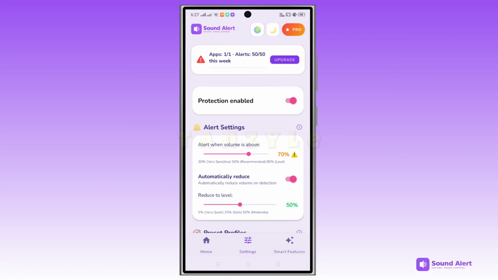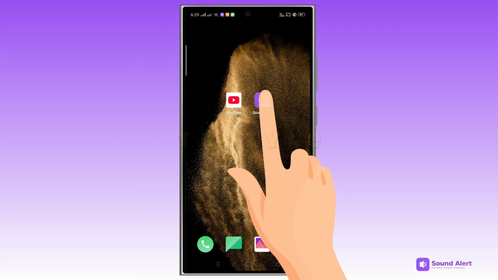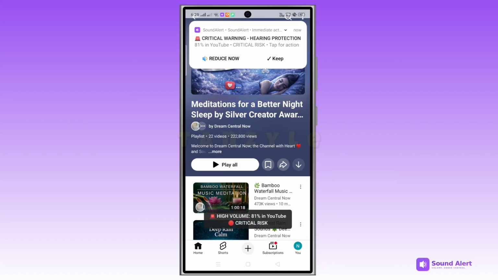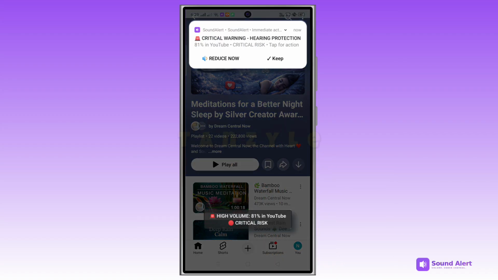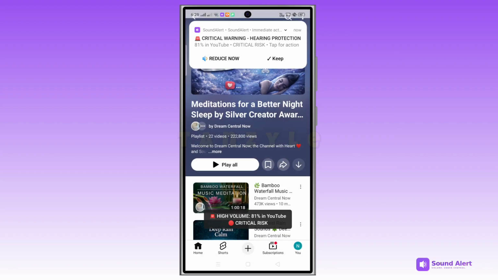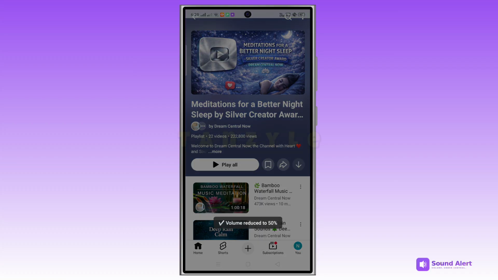Let's test the app in real world. As you can see, the app is giving a notification as the volume is more than 80%. I can keep it as current volume by clicking here. Otherwise, as you can see, it automatically reduces the volume to my set level.